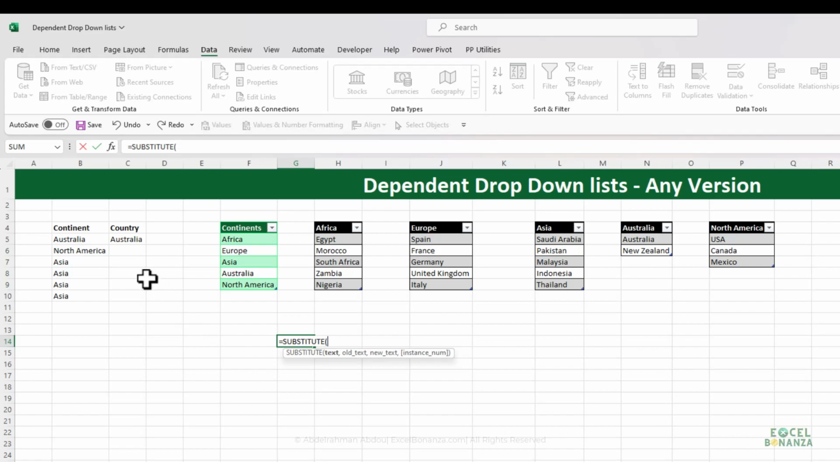So which text do we need to make replacements in? It's actually the name of the continent. This is what we need to make a replacement in, and I'll absolute the column, and then the old text that we need to replace is basically the space. So we don't want continent names to have any spaces so that we can accommodate table names that don't have any spaces, right? So we want to replace the space with no space.